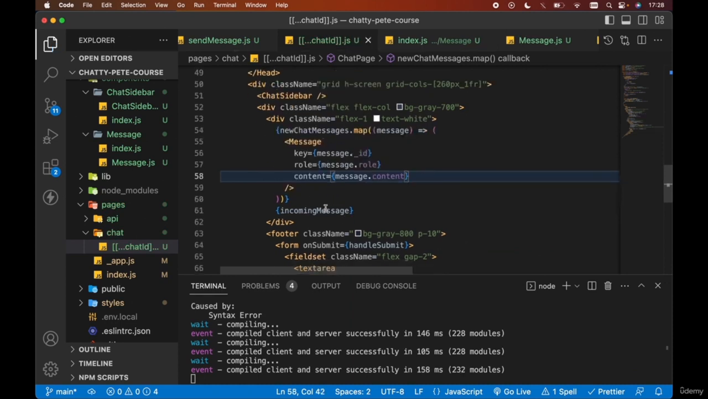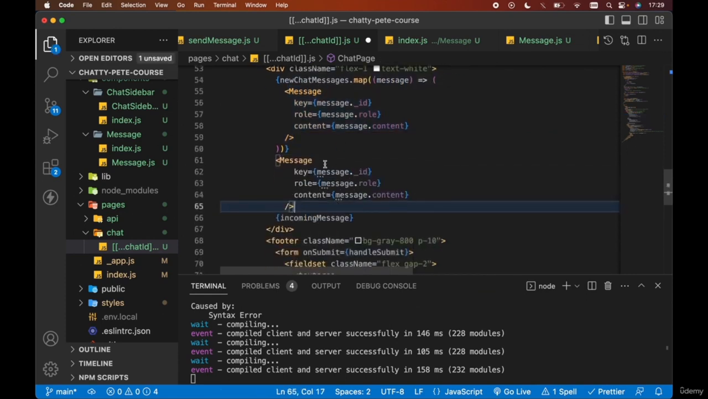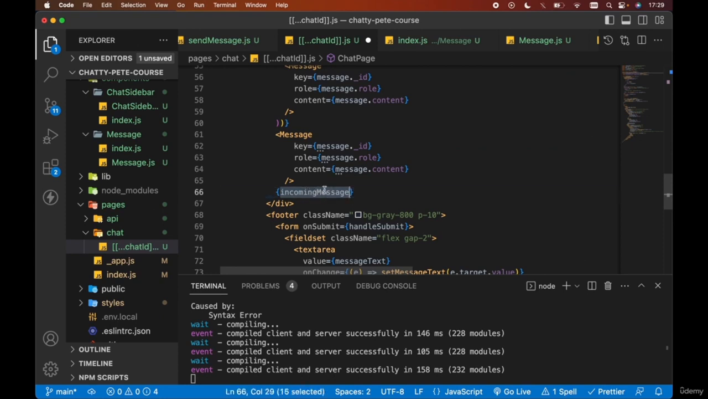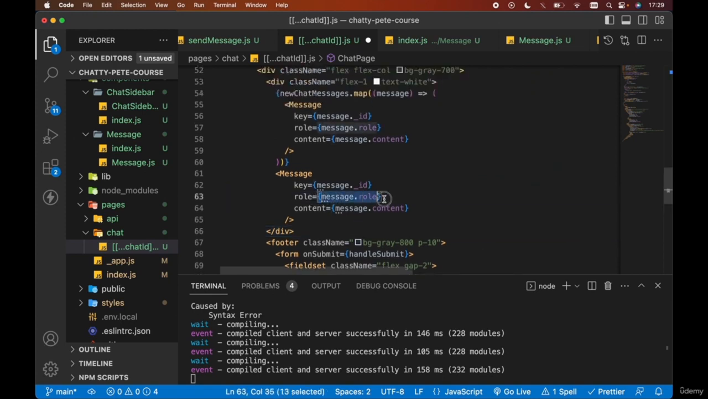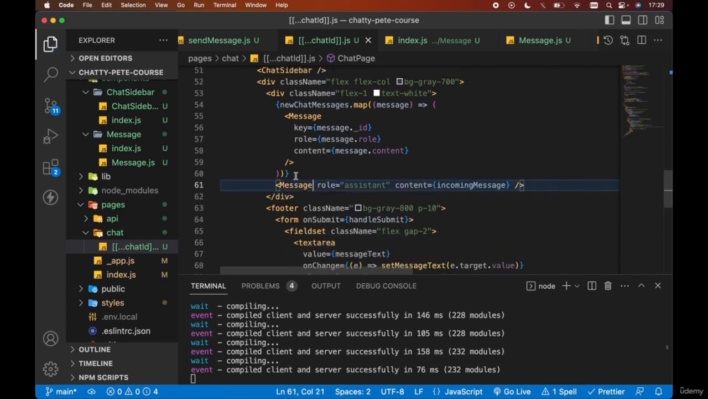Then we want to do exactly the same thing if we have an incoming message. We want to render it as a message component. So let's copy what we've got for the rendering of our message component in the new chat messages map and paste it underneath the chat messages map. Then instead of just rendering the incoming message by itself here with no styling and things like that, what we want to do is set a role equal to assistant, because remember this incoming message is a response back from OpenAI, so its role will be assistant. Then the content we just want to set equal to incoming message. Then we can remove this key because we're not rendering from an array.